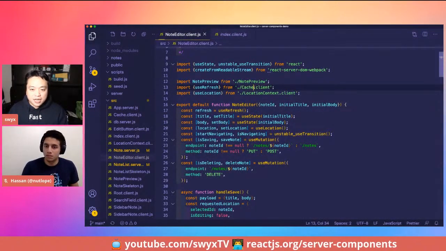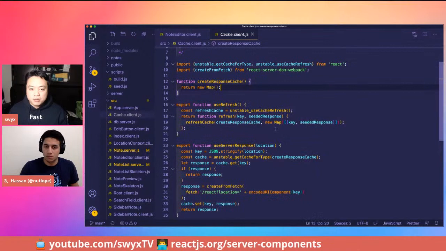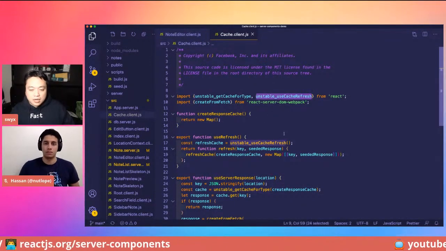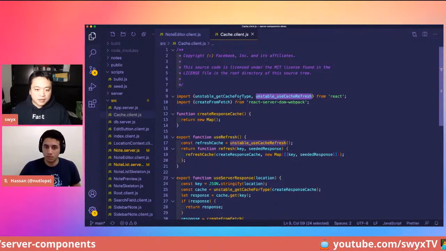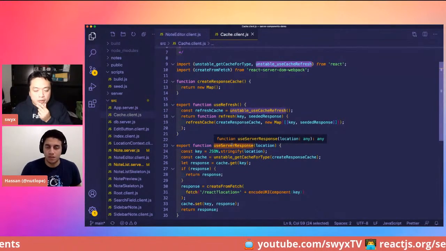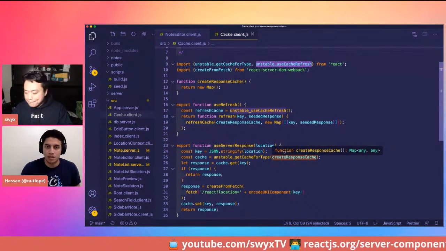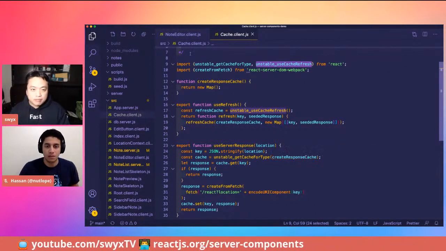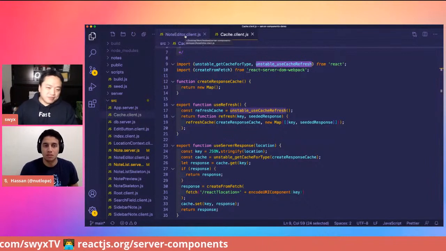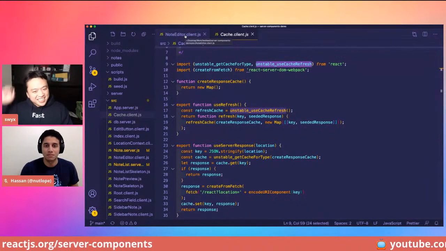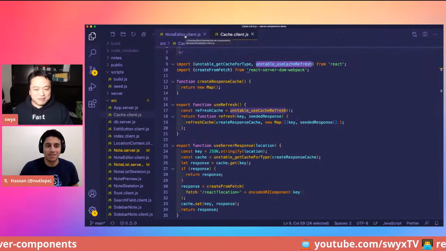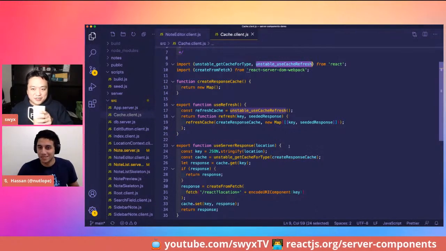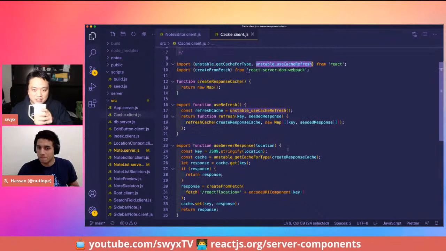Okay, so cache client. There are a couple of new hooks: getCacheForType and useCacheRefresh. So these are interesting new hooks. Sean, Dan's saying it actually doesn't block on either with fetch. It's Suspense. Got it. Yeah, I mean, suspending is blocking, but better.